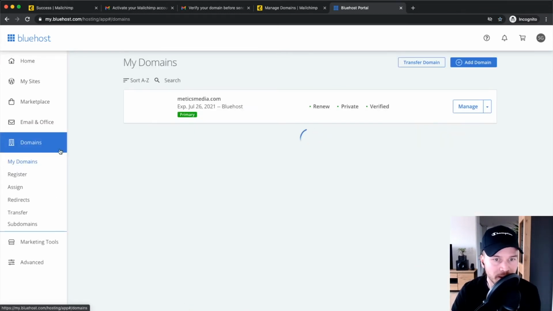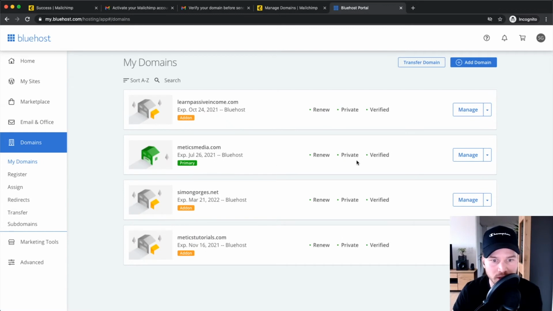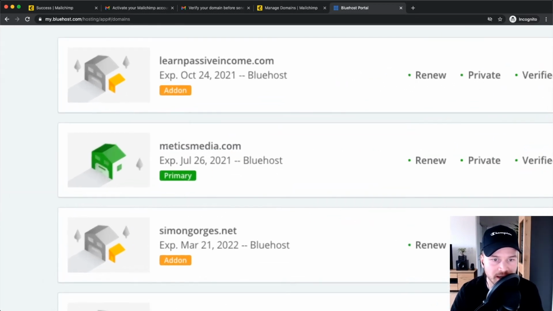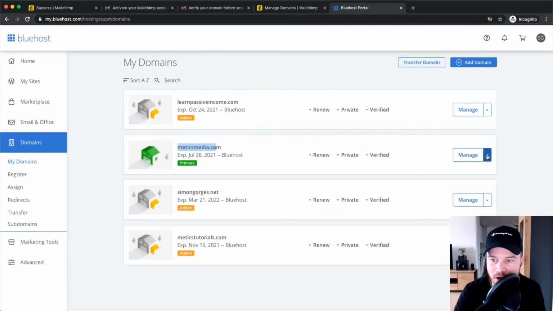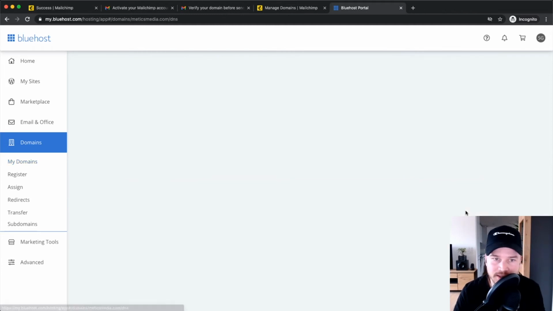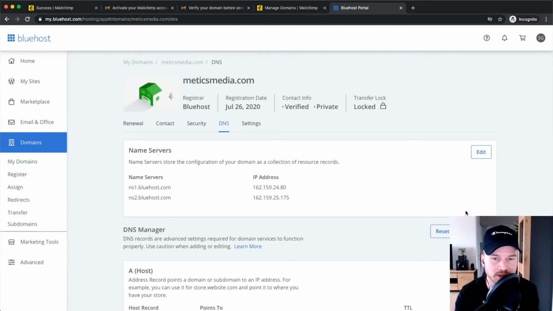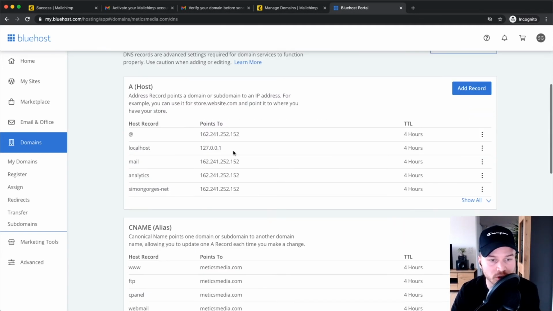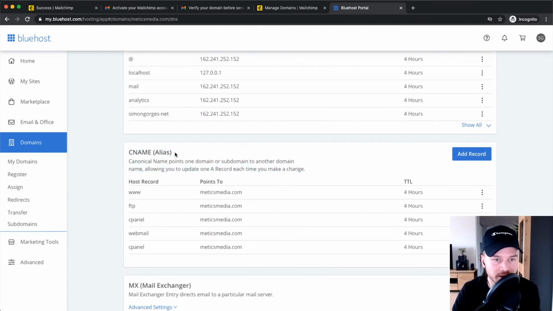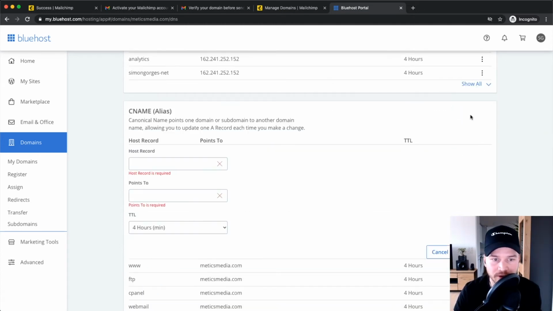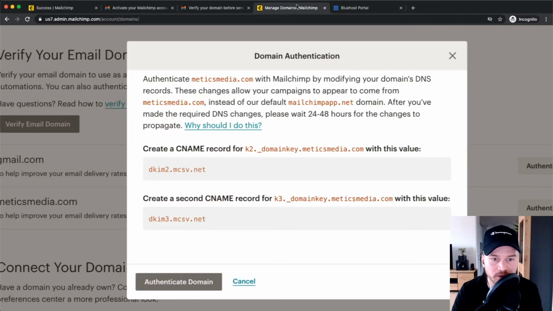I'm gonna click on Domains, and I'm gonna go to this domain right here because that's the domain I have just set up. Then I'm gonna click on this button right here, click on DNS. So probably for other providers, it's also called DNS or cPanel or something. And if you don't find it, just ask support and they will help you to add those CNAME records. Here I'm gonna scroll down. I'm gonna look for CNAME right here. I'm gonna click on Add Record. And then I'm gonna go back to Mailchimp.